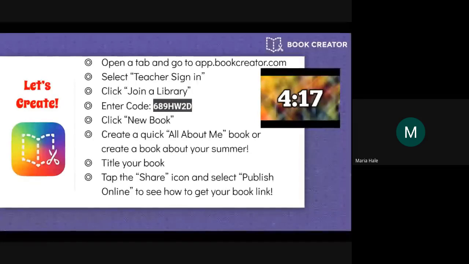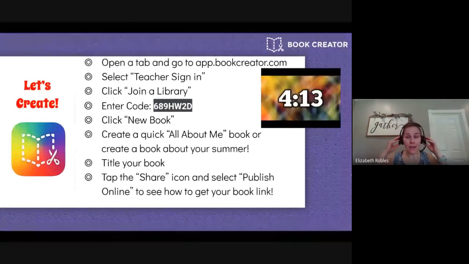Elizabeth, we're just doing that first page, right? Yes, and if you want to explore and create some additional pages, that's totally fine as well. Thank you. No problem.